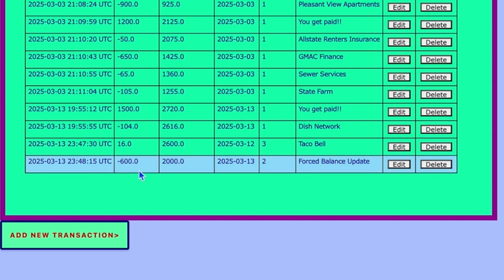So it did change our balance to $2,000, but when we click on the transaction history, you'll see that in order to get it from $2,600 to $2,000, it posted a negative $600 transaction, and it just calls it forced balance update. So you can do this if you don't mind having these things in your transaction history that just read forced balance update. I am not comfortable with that.